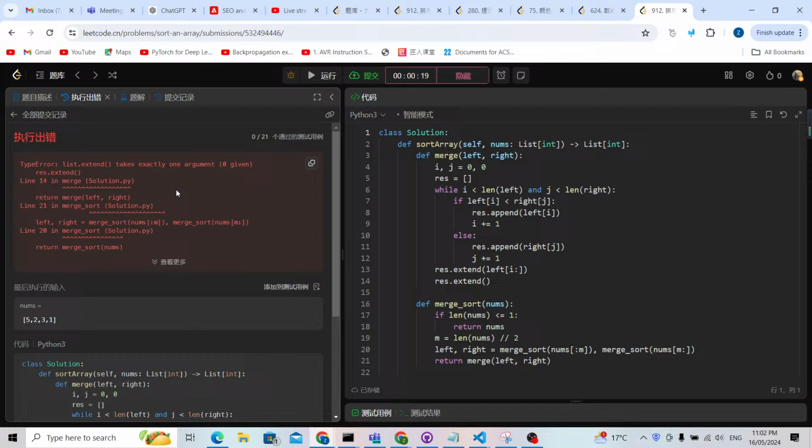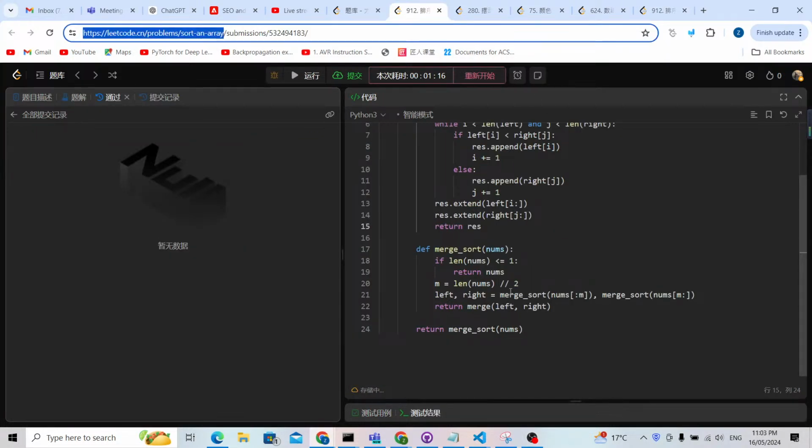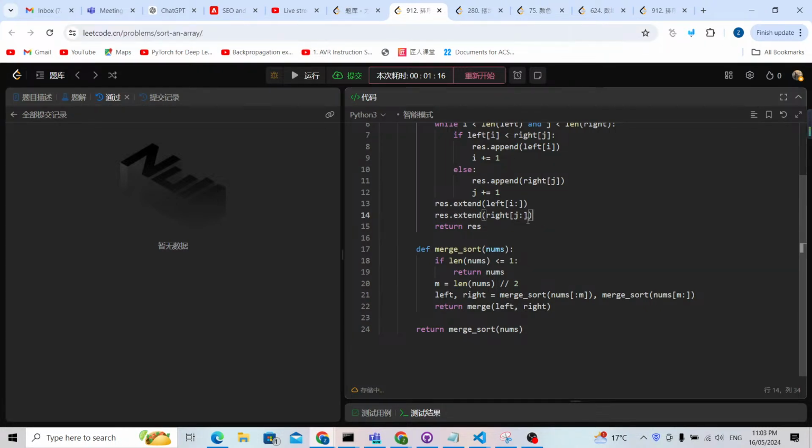There's something wrong with this extend, because I forgot about the left and the right. The right should be right[j]. And here I also got something wrong. Oh, this is right. I don't know why it was copied wrong from there. It should be like this.